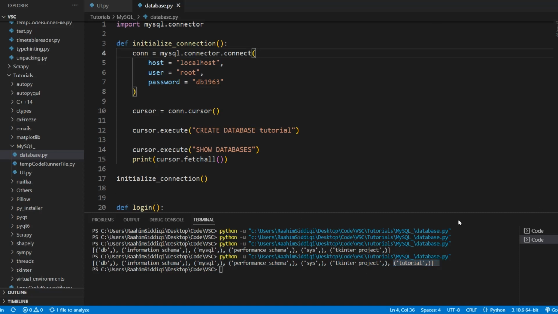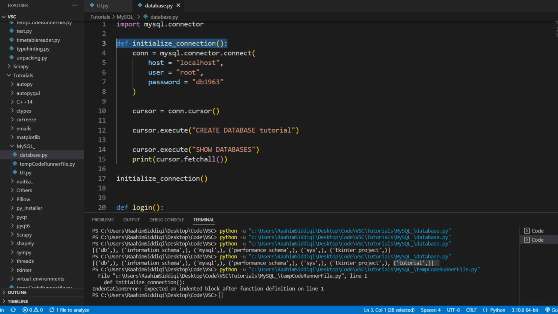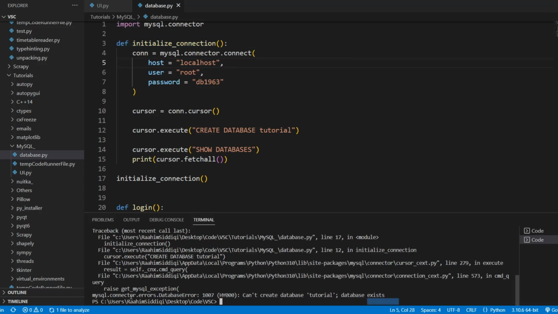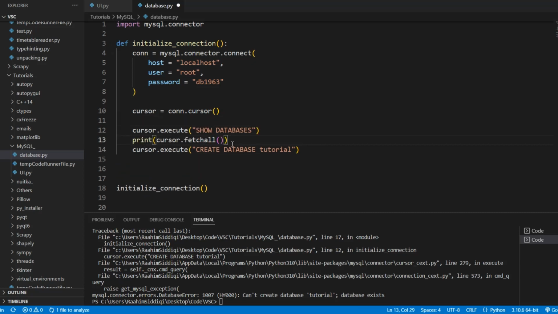Great. But the problem with this code is that every time we run this function to connect to our MySQL database, it's going to try and recreate the database, and it's going to give us this error, can't create database, because it already exists. So what we're going to do is just check to see if it exists before trying to create it again. So let's just store this in here.